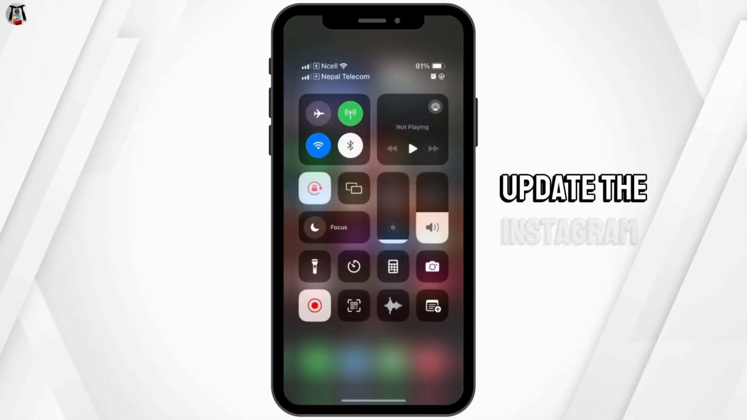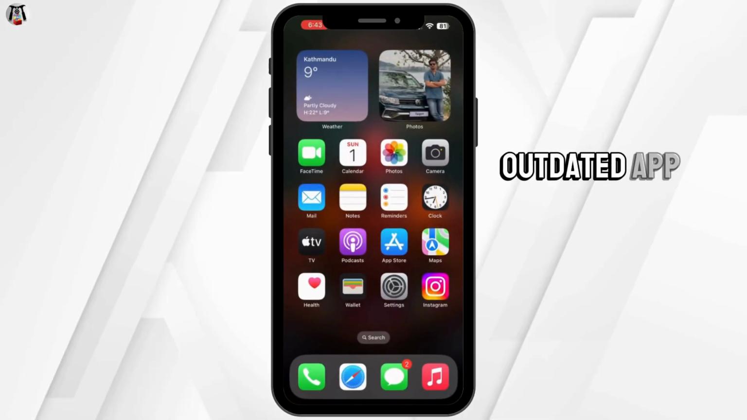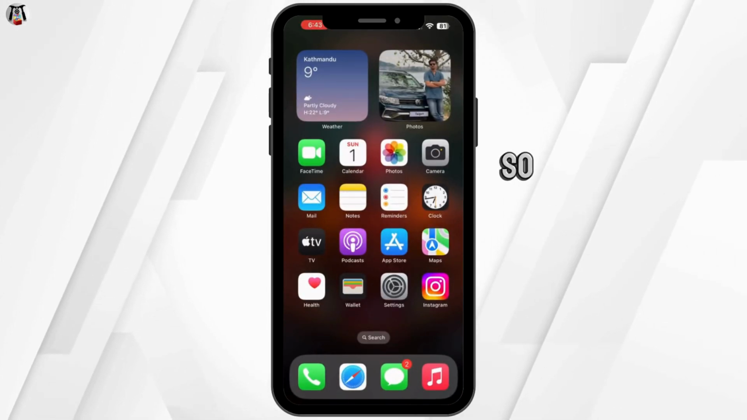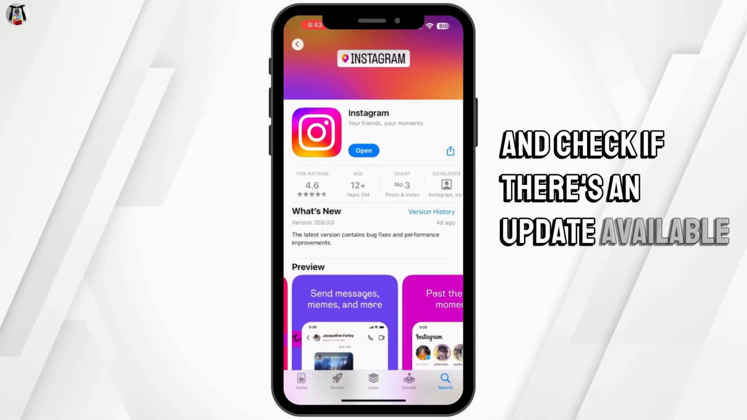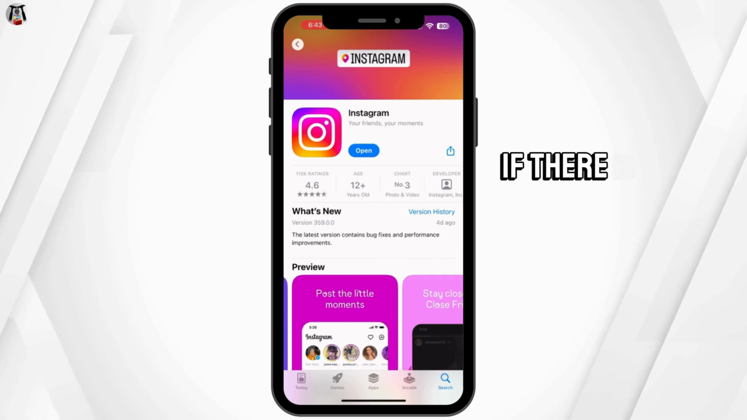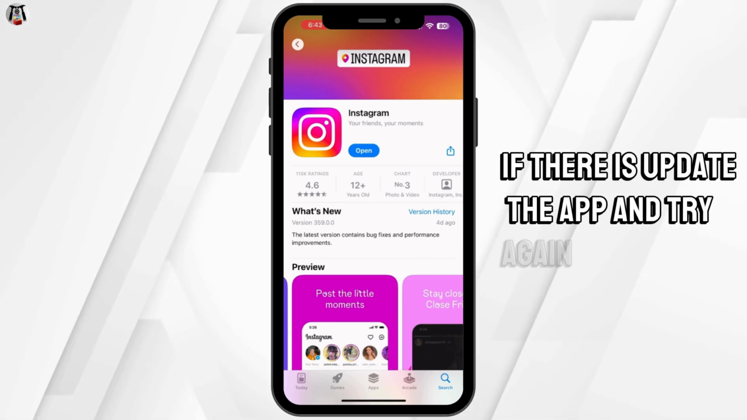Next, update the Instagram app. An outdated app can also cause problems, so go to your App Store or Google Play Store and check if there is an update available for Instagram. If there is, update the app and try again.